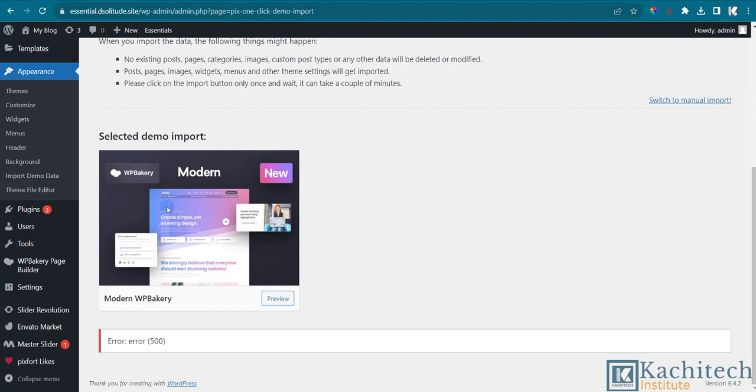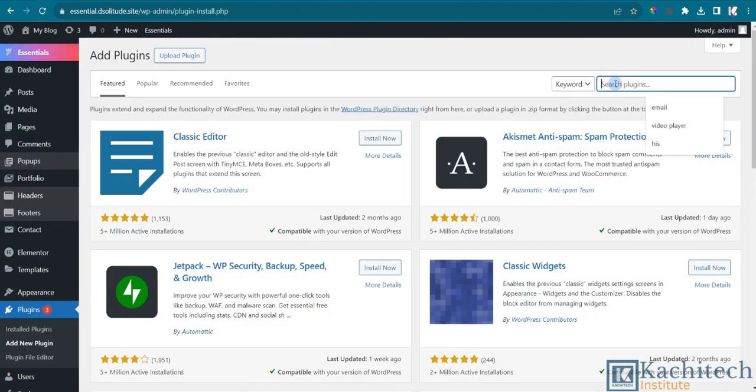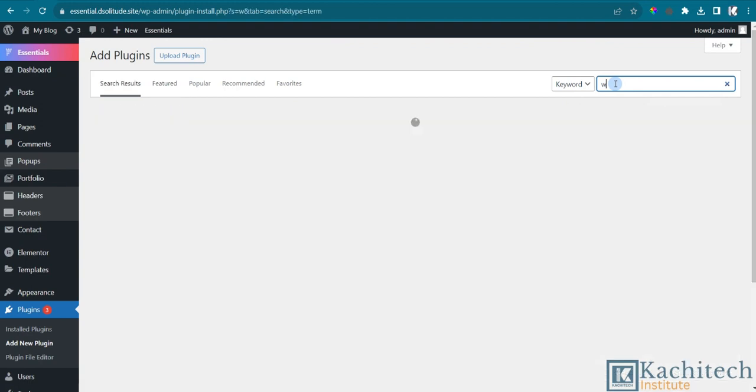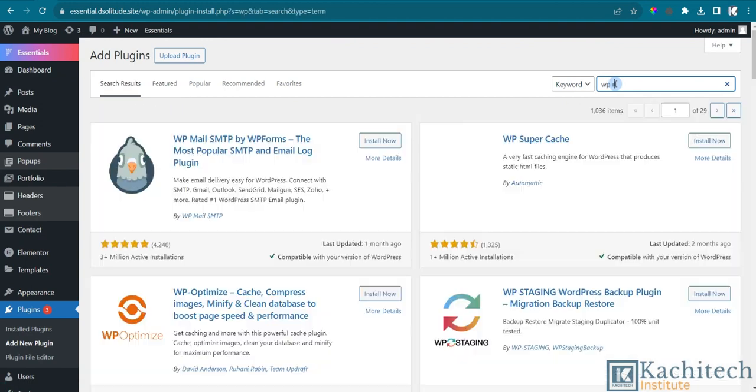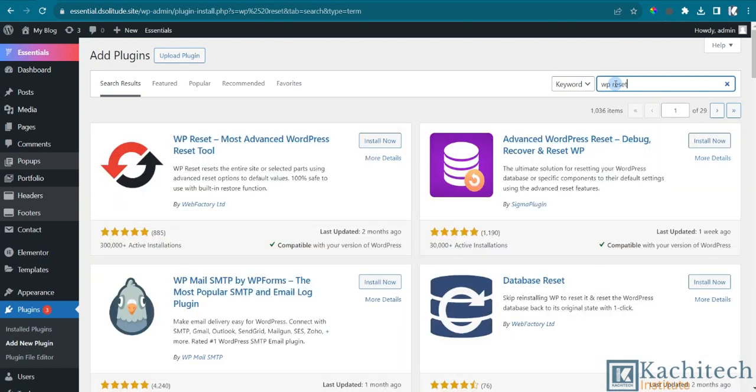There's a WordPress plugin that will help you reset all your WordPress settings, in case you got lost or for some reason something happened in your website. So you can use this plugin. You just go to plugins, add new plugin, and type WP Reset. The first one here, the red and black one, is okay and simple to use. So you just go over and install it.